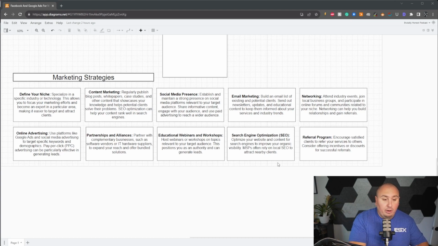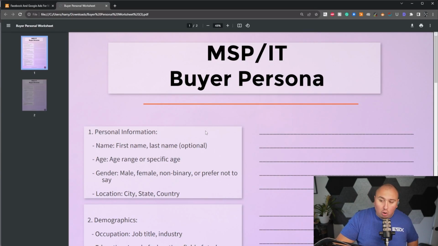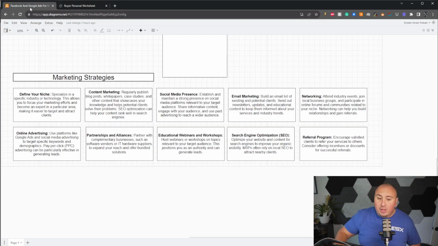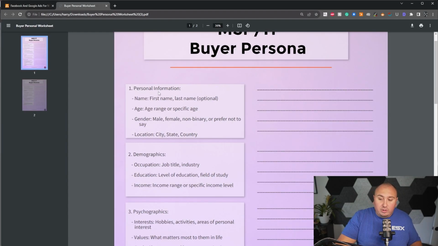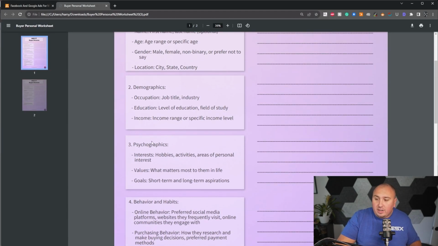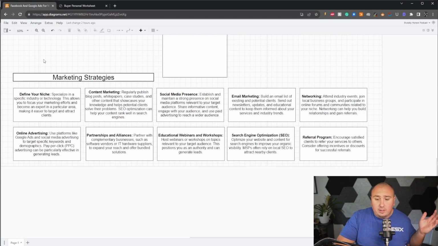I'm going to pull it up here just so you can go through and check out that buyer persona, but go use it, because everything you do going forward is based on that buyer persona. And it's just building your dream client. Personal information, demographics, psychographics, behavior and habits, and it goes on and on. I'm not going to show you page 2 because it's in the links down below. Print it out, write it out, however you want to do it, PDF it. I don't care. Just write it out. It is so vitally important for your success.